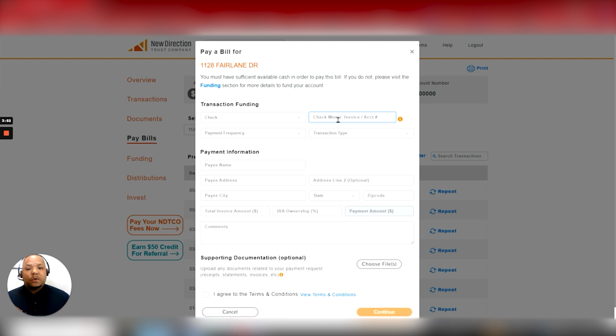On the invoice line to the right, this will be the invoice number from the vendor you are making a payment to. In the payment frequency, you will select if this is a one-time or a monthly scheduled payment. Please note that any scheduled payments do need to be for a fixed amount, such as HOA fees or mortgage payments. What type of transaction you are paying.